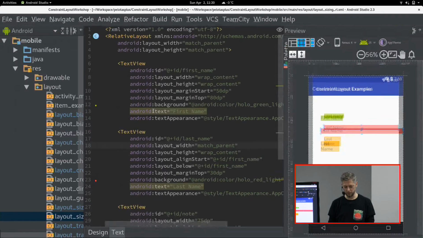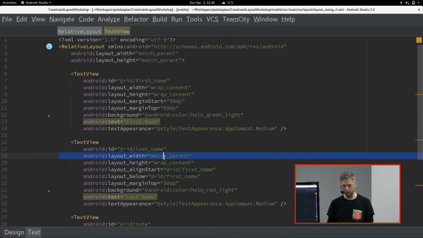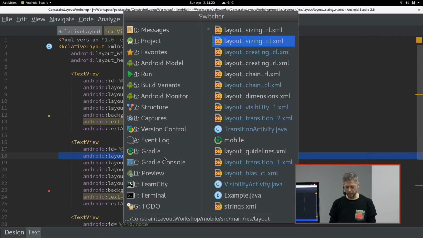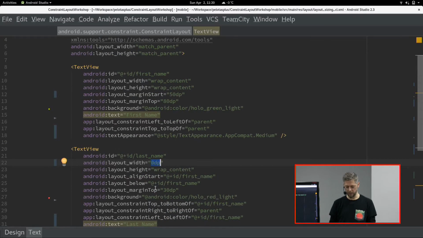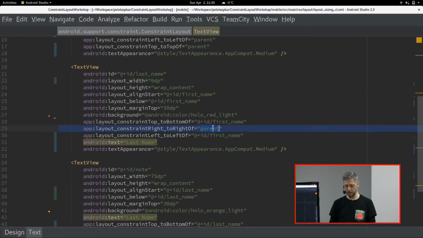With relative layout, here I went with match parent because I wanted this red label to take the whole width of the screen, minus the gap on the left side. And in constraint layout, I cannot do that. When I go with match parent, funny thing is going to happen. To achieve the same thing, I said just 0 dp here, and make sure that the view has right constraint set to right side of the parent.